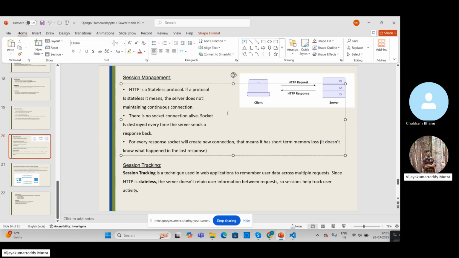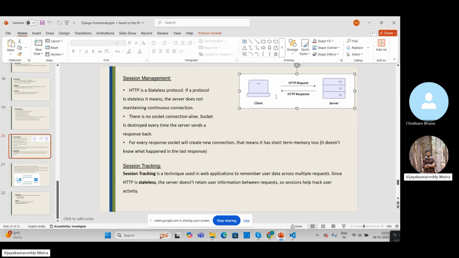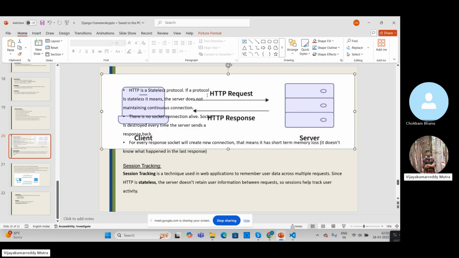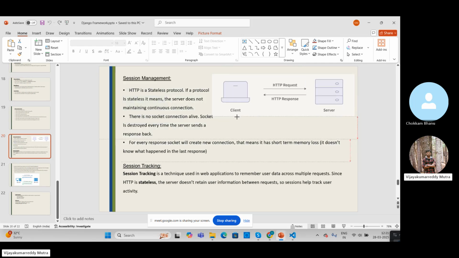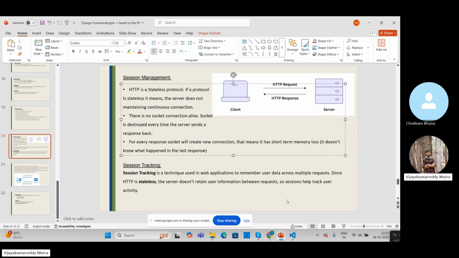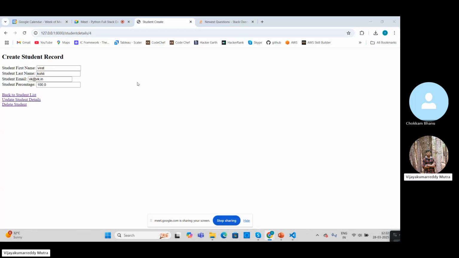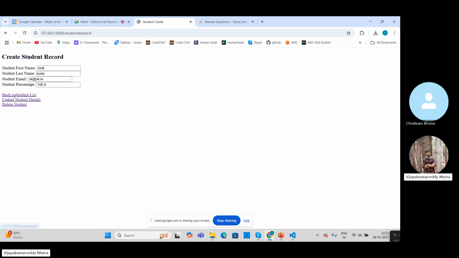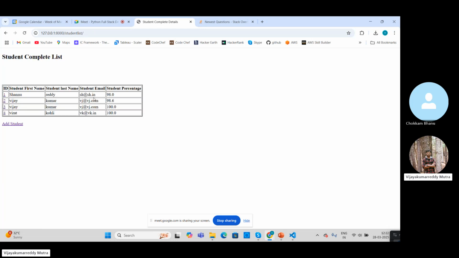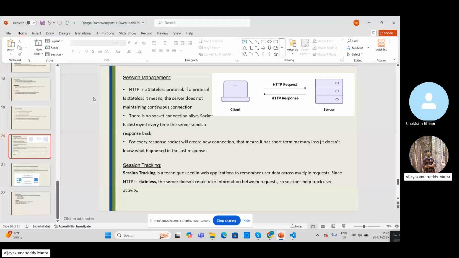You can understand this easily with this diagram. Let me drag it till here. See, this is the client, meaning ourselves, and the server is our application. Whenever I send an HTTP request, that means when I click on that, it goes to the server and sends some information. When I click here, it is doing something, opening some other HTML pages. This is called sending.